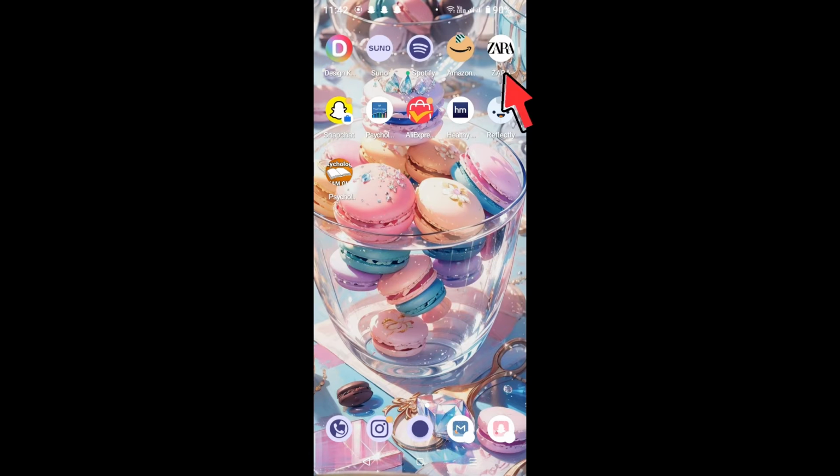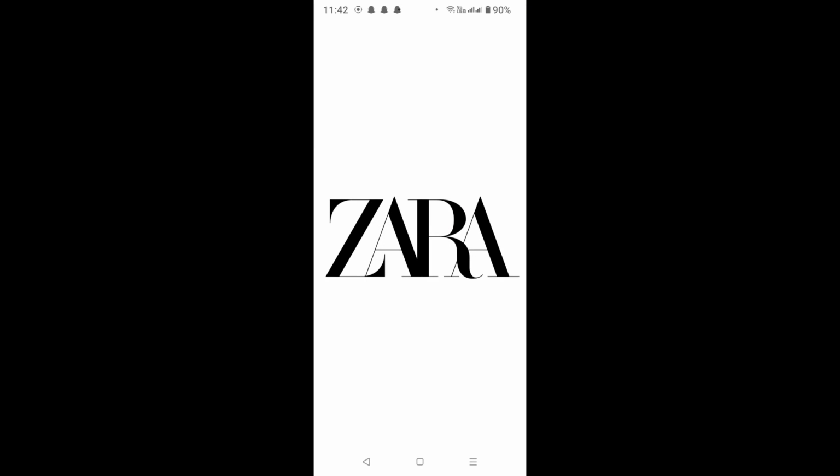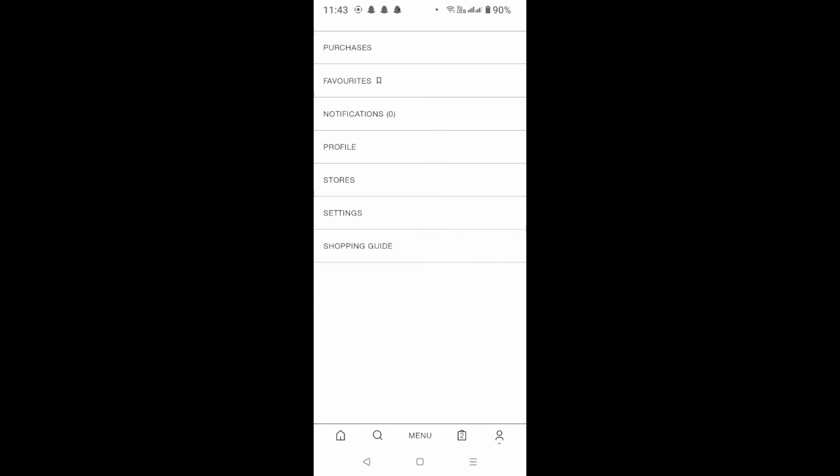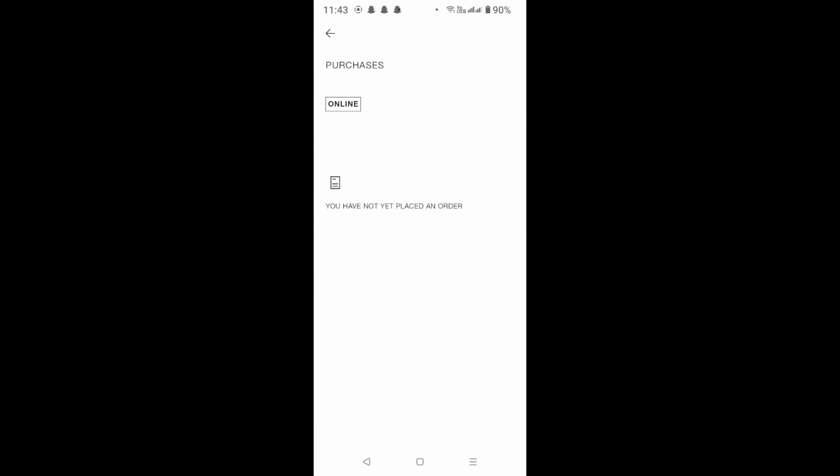Now let's get started. First of all, open your ZARA app. Make sure that you have already logged in. Now tap on account icon on bottom right corner of the screen. This will open your account. From the account menu, select the purchases option. This will display a list of your recent orders.